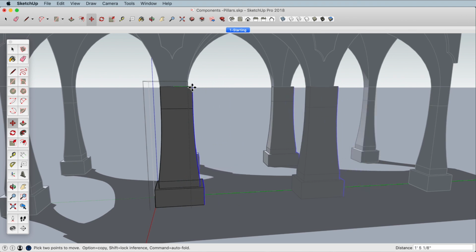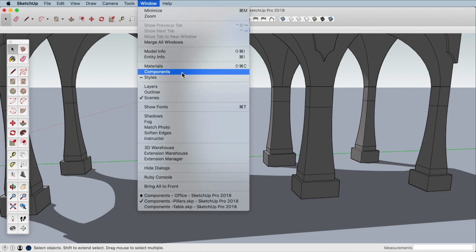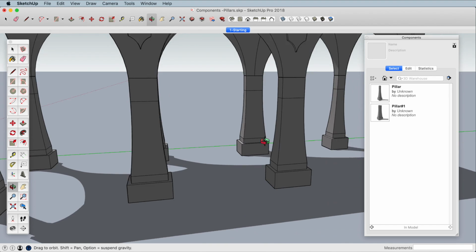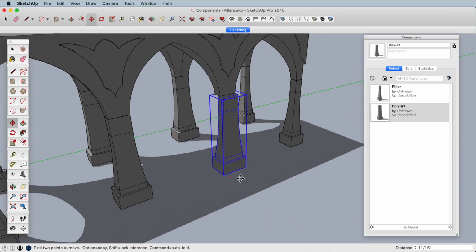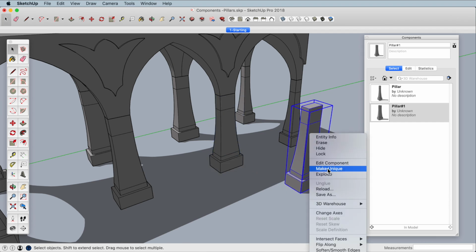To see this in a different view, open the Components browser from the Window menu. Here, we can see the original pillar component and the unique copy we made. Let's make another one unique to see how it will also be added to the Components browser.